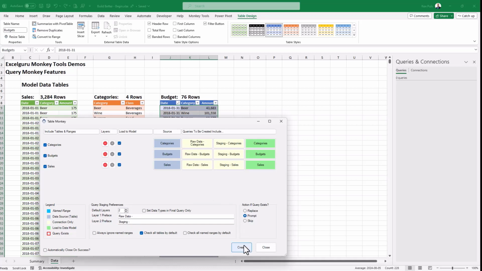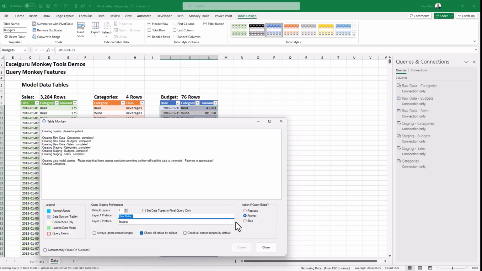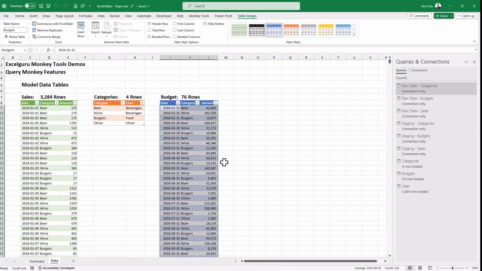So what I'm going to do is I'm going to choose create, and I'm going to let Monkey Tools go through and actually create all of the queries that I need. You can see on the right hand side that it's actually done all of that work in about 7 seconds. That's a heck of a lot faster than what I can do manually in order to make this work. So I'm now going to go and say close. And at this point, what I need to do is actually go and start to create my data model.